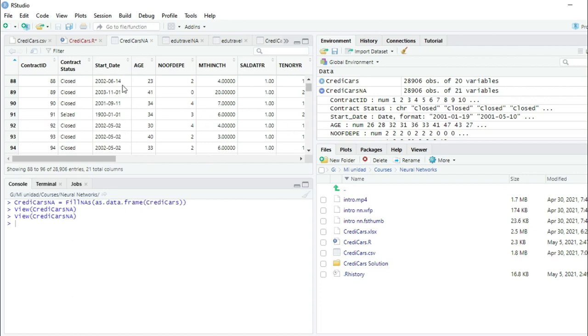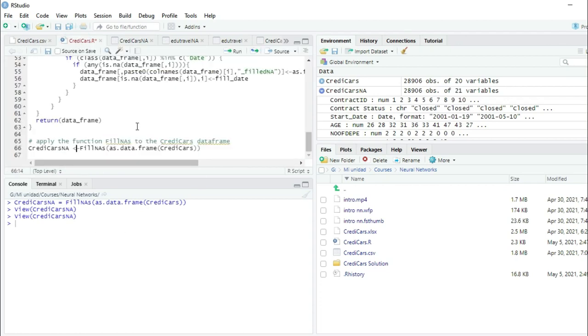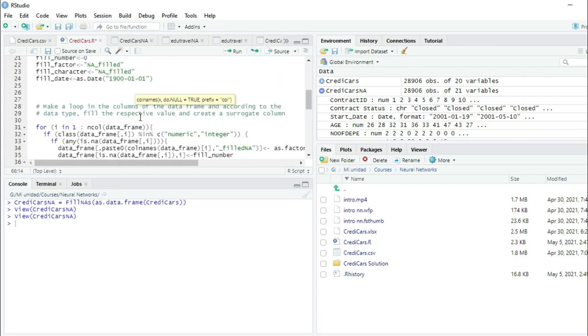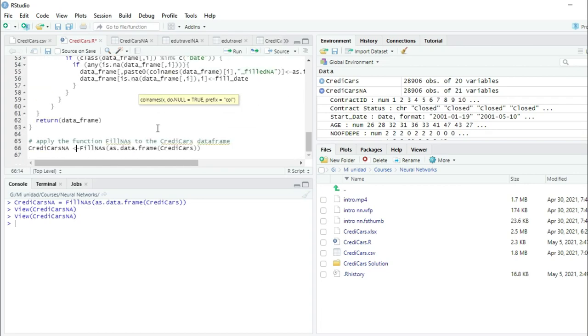Practically, this is the example that I wanted to present to you. So now you can use this code to deal with missing data. That's all for this session. Thanks for watching.